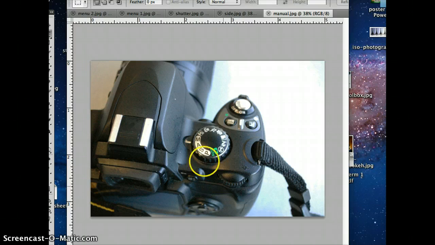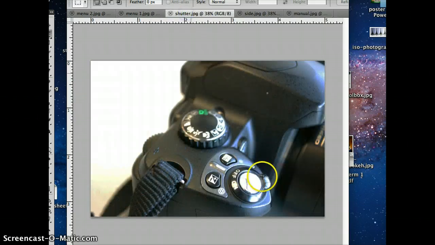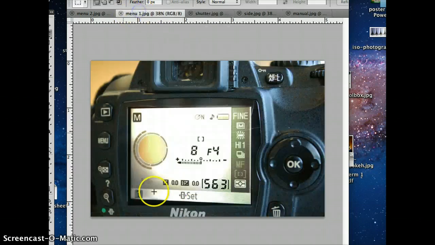If you want to adjust your f-stop, you want to also use that dial, but while you're using the dial, you want to hold down this button. And if you notice, this button has a little aperture icon that tells you that holding down this button while using this dial will adjust your f-stop. So, that's how you adjust your f-stop and your shutter speed. And you want to get both of those adjustments just right so that your light meter reads zero.